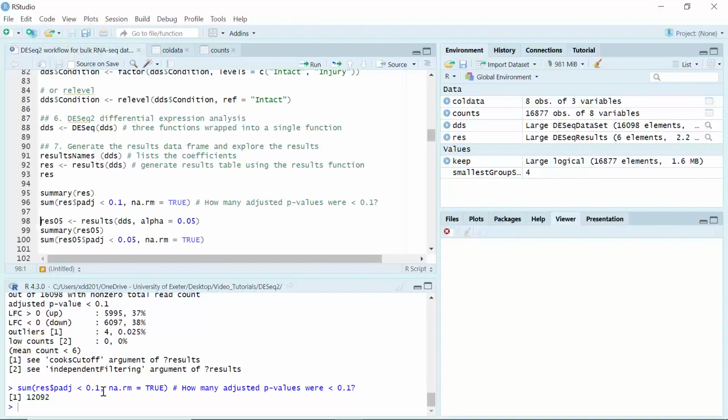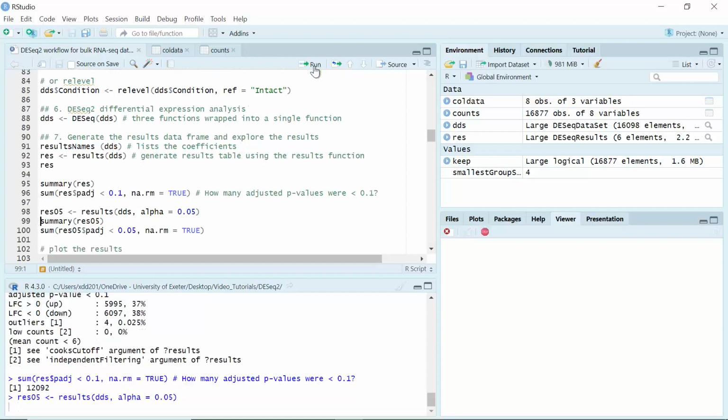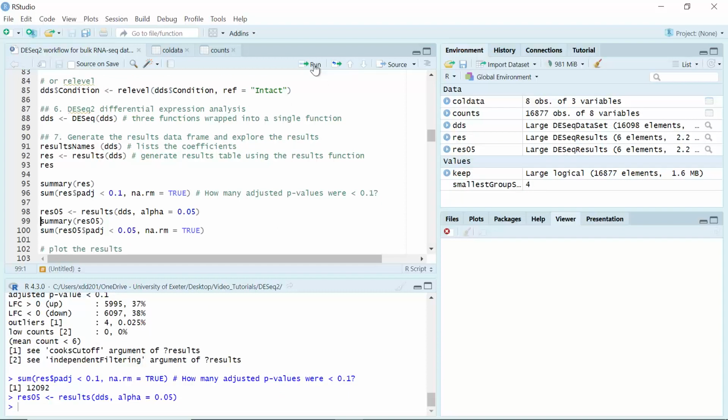If you don't want to use the adjusted p-value as 0.1, you can set the false discovery rate as 0.05. Then we can identify the genes that have adjusted p-values smaller than 0.05. We can use the results function again to generate a new result table. Let's run. Again, we can use the summary function.